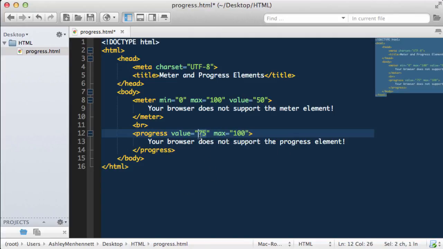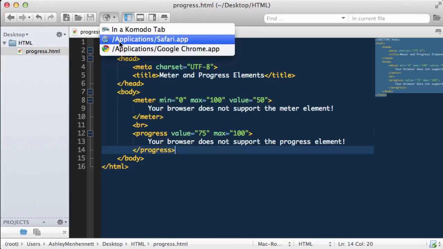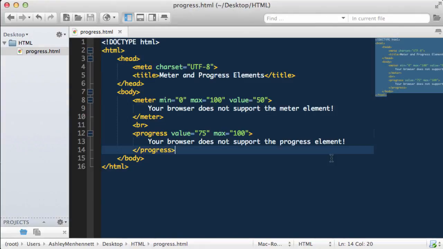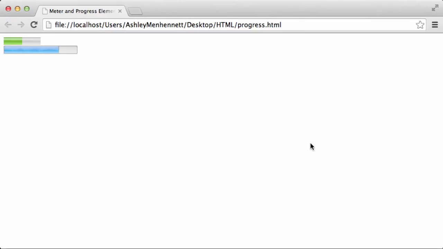So we can use the progress element to represent the progress or completion of a task. So let's save this and check out these new elements in the browser. So we have our meter element from before. Then we have this nice looking progress bar, which is at 75%.